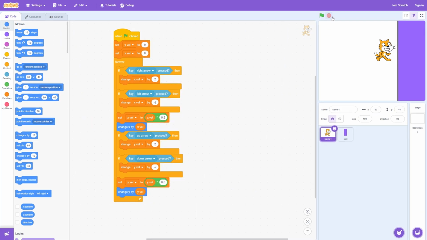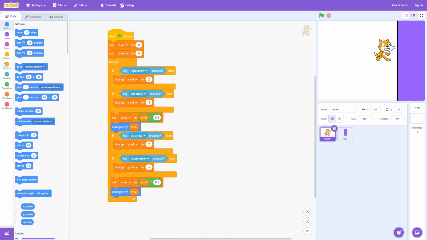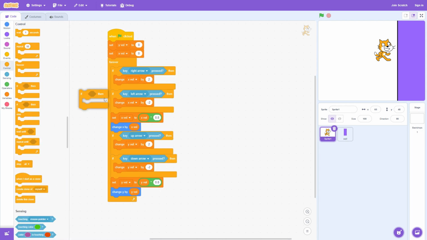By the way, this is the movement code of the player. Feel free to copy it, or use your own if you want. But now, back to the video.